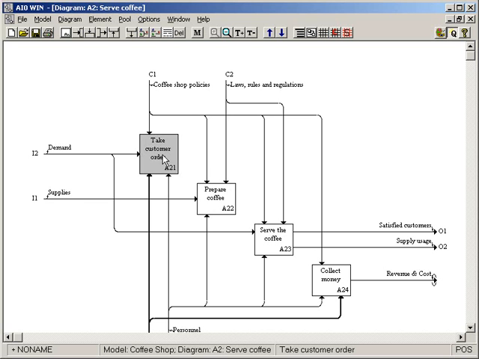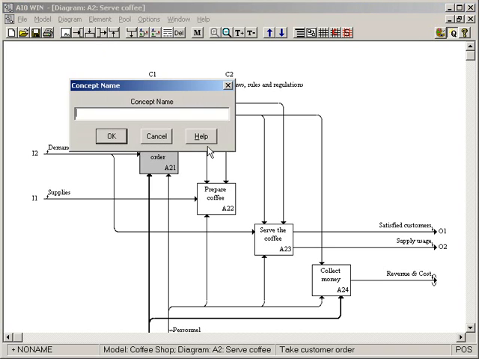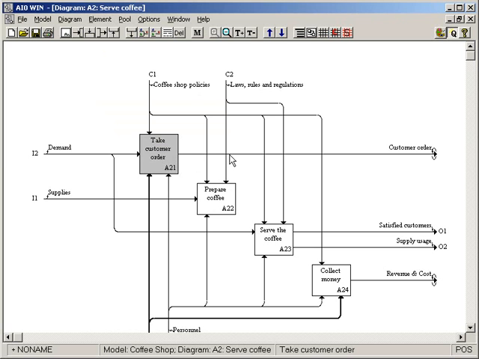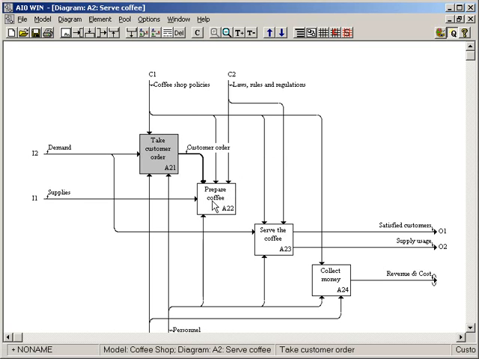Once you take the customer order, it becomes an output, right? Specific customer order. And then that becomes either an input, more likely a control to how to prepare the coffee. I'm going to turn to C, and that will also dictate how much money you're going to be collecting.